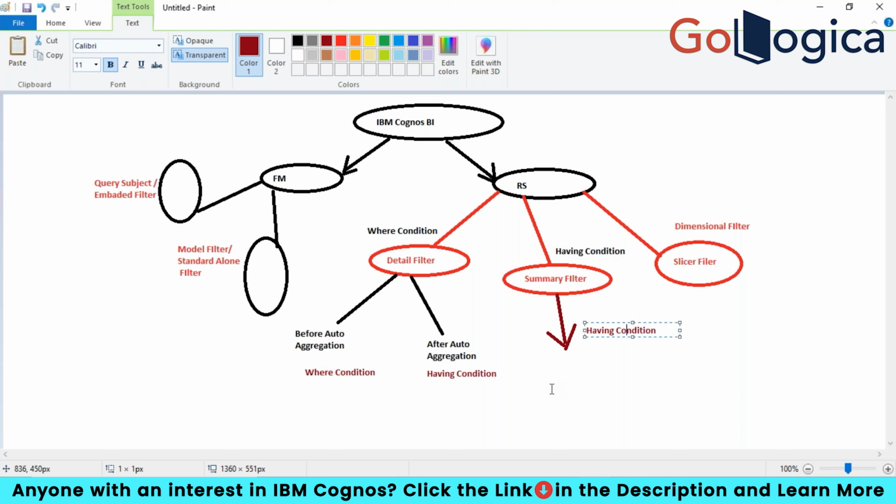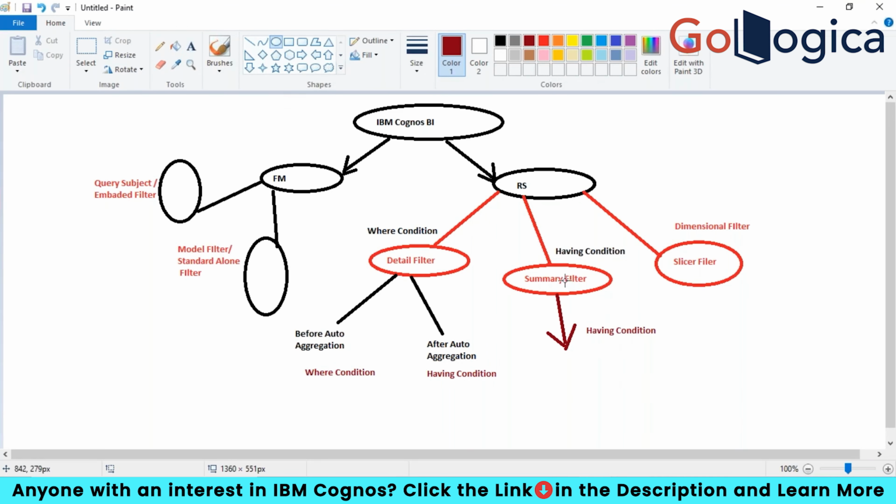But here is true. Again, here you get a question. What is this one? Both are having condition, no? What is the difference between after aggregation and summary filter? Both are getting having condition only. Why do we need this? Why not this? So here by default you will get it, and in this one, the total, that summary will be there.